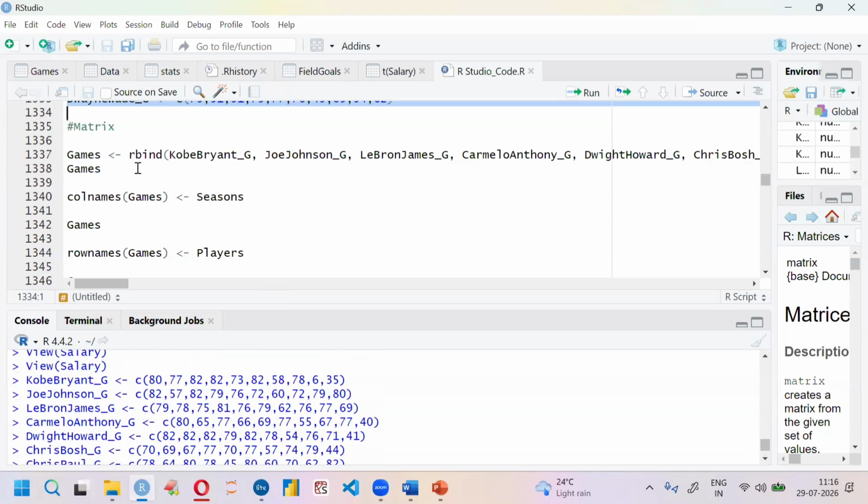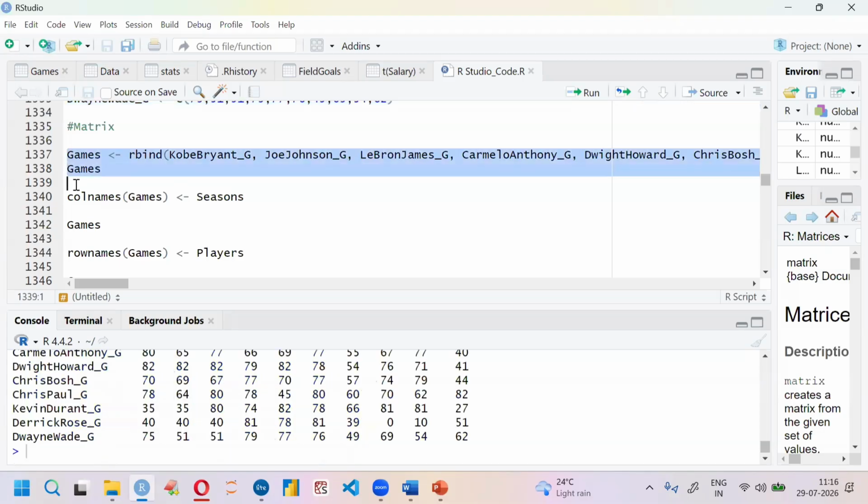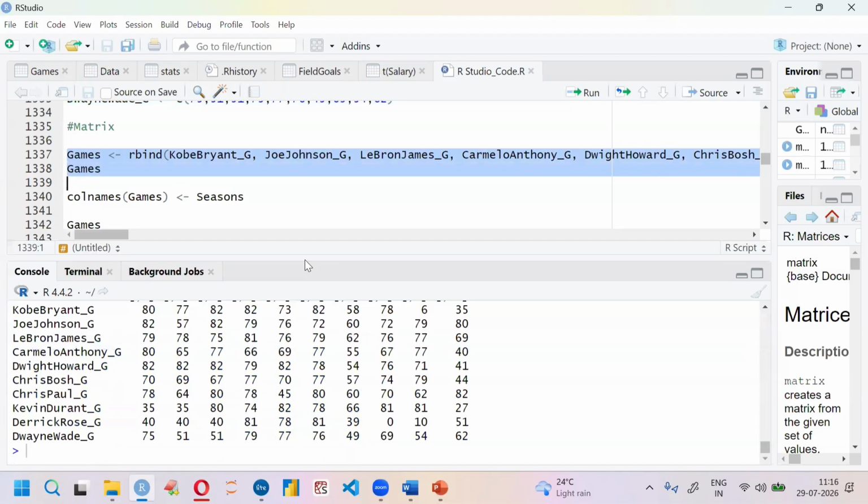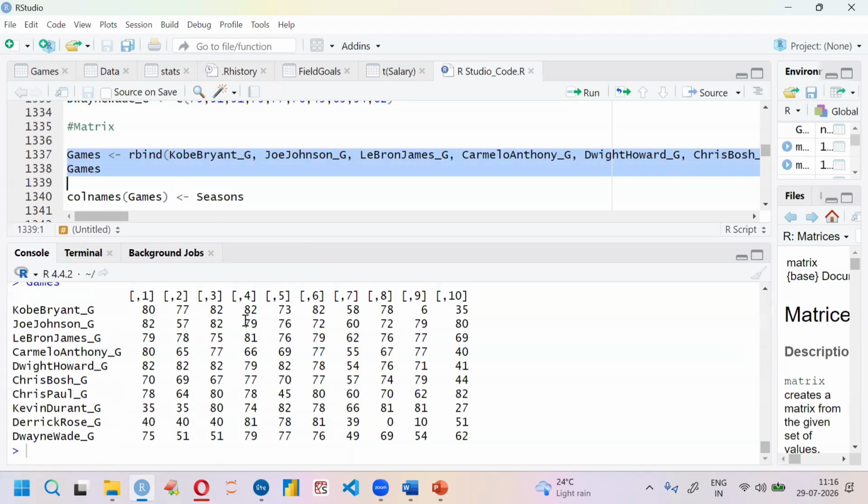guys, and again I'm doing the rbind. I am combining all these vectors. So why do I have to combine all these vectors? In order to make a matrix. Okay. So if you see, games is a matrix, and how did I get this games? Games is nothing but a row bind of different players. That's the games.